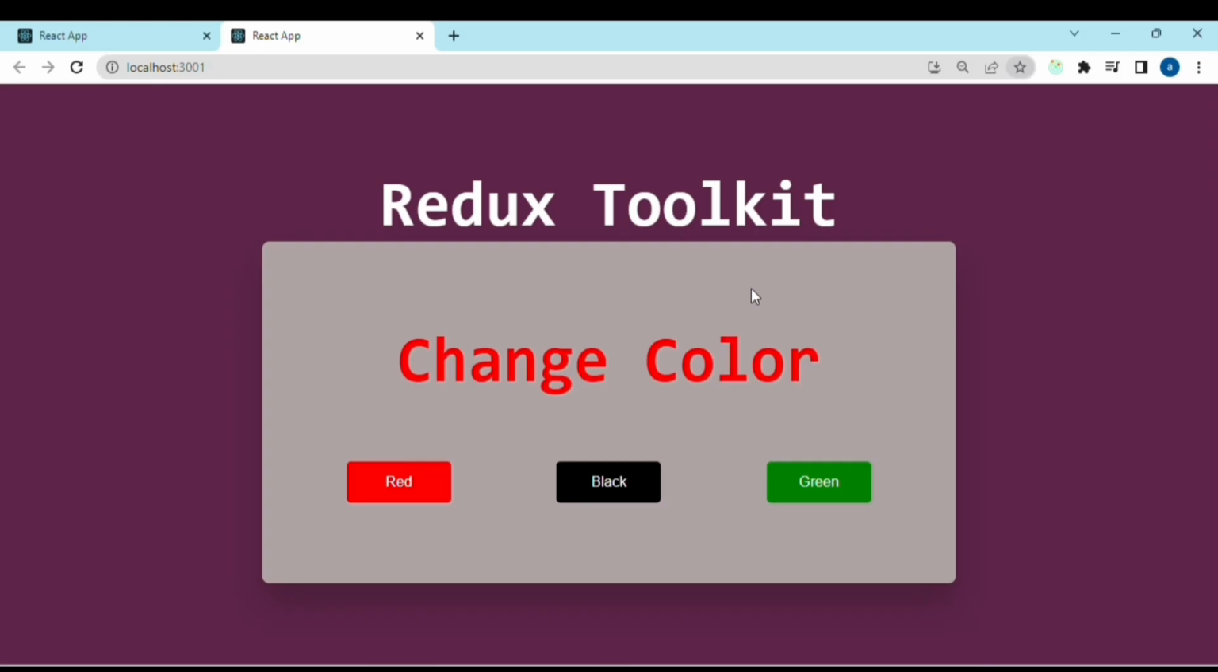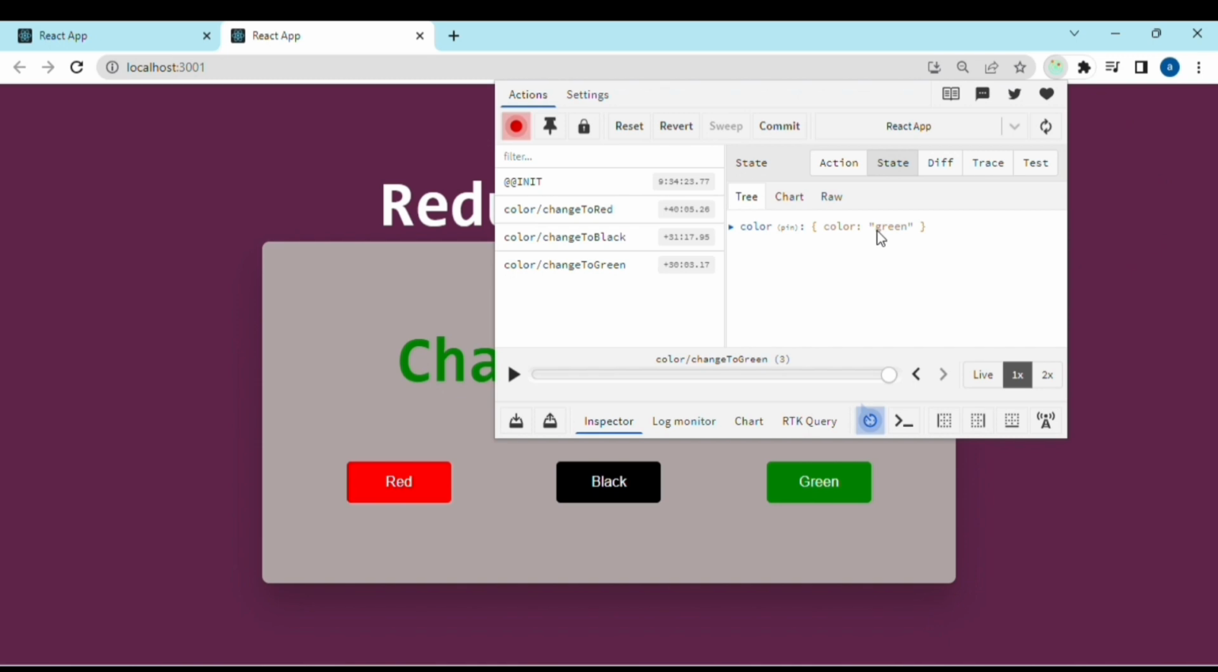Once this is done, we will go back to our app, and now if we click on black, it will change it to black. If we click on green, it will change it to green. And you can again see the DevTools.